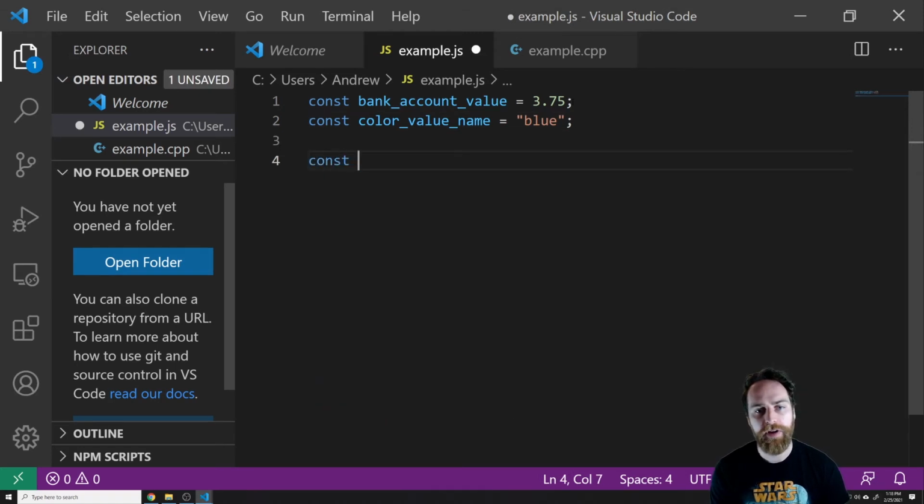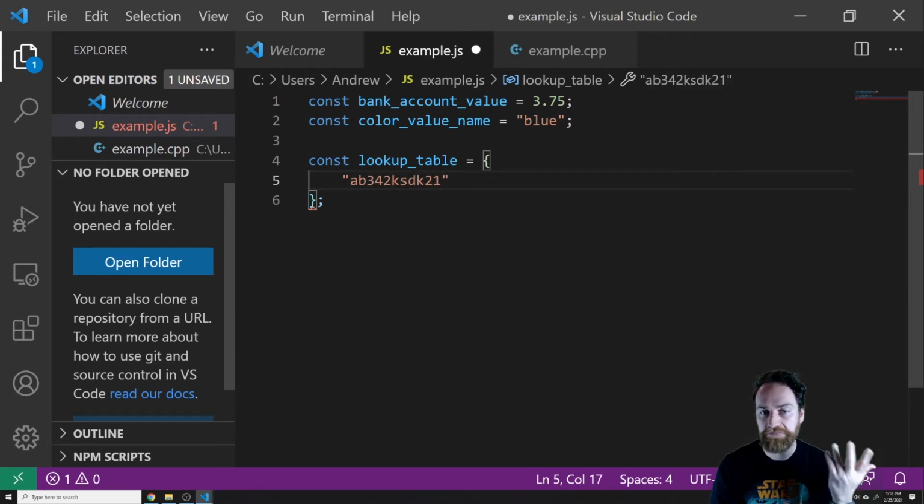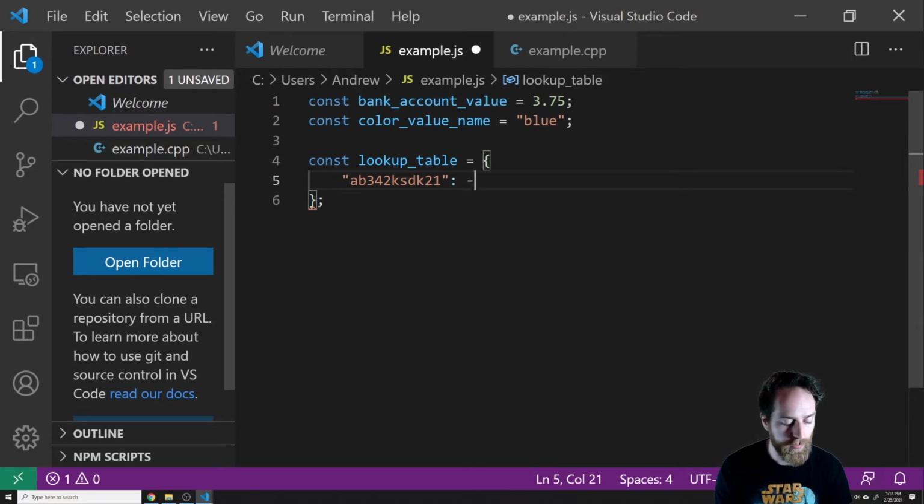So I can have a concept of, let's say, a lookup table. And this is an object here in JavaScript. And then I can start adding properties, key value pairs, where I have something like some unique identifier over here, not even a part of the language. And then that is going to provide me some information over here, which could be anything we want, right?